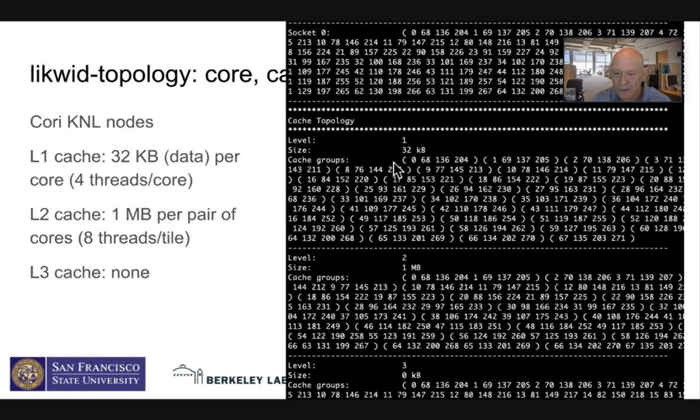Okay, so let's look at this topology line here for a second. So the top level cache, remember that there's 4 hardware threads per core. And so this says that on the first core, the threads are numbered 0, 68, 136, and 204.